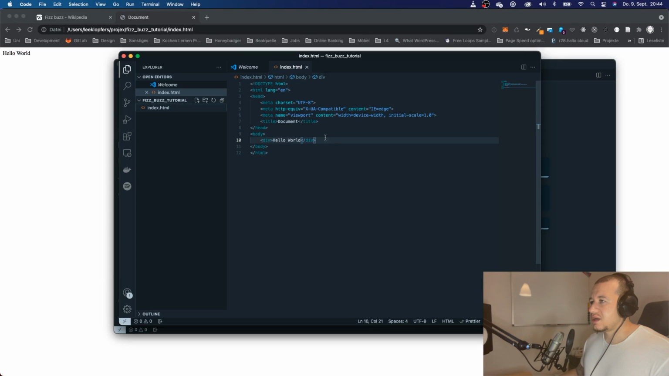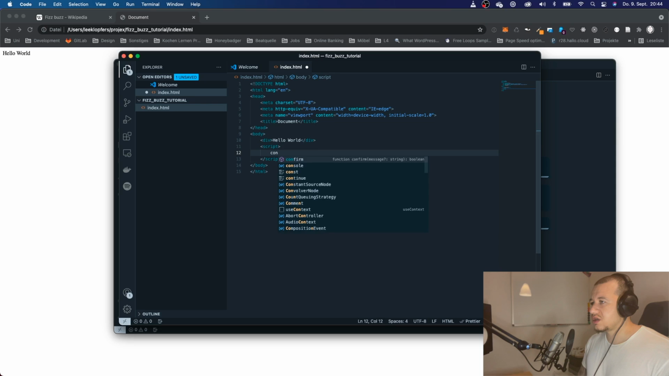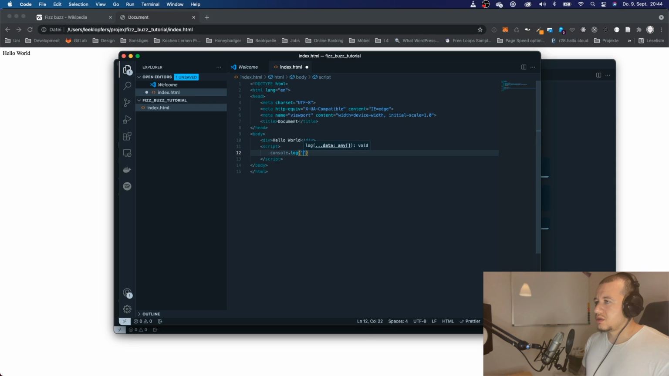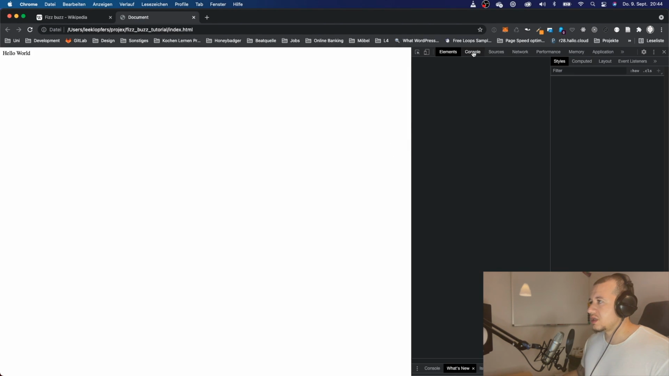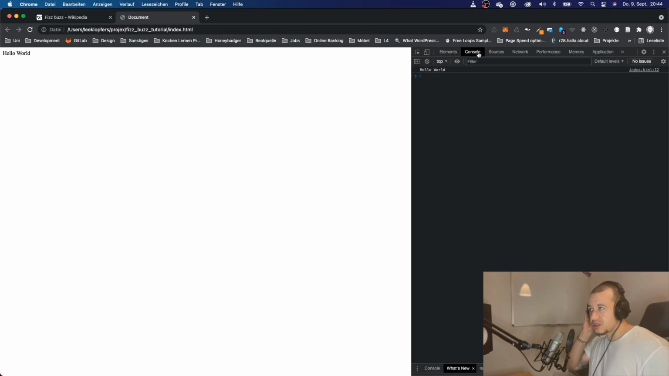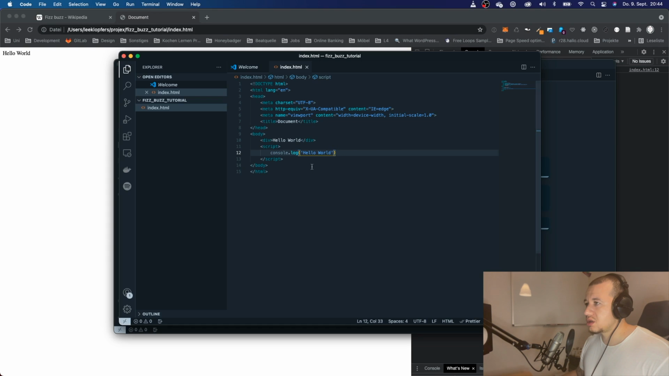Perfect. And now, since we want to work in JavaScript, we will just give this a script. Now we could do it in this script tag right here and say give us a console log for this right here. Let's see if it works. We will hit inspect, which will give us our developer tools. And now we click to console, and now we can see it's logging our hello world right here.